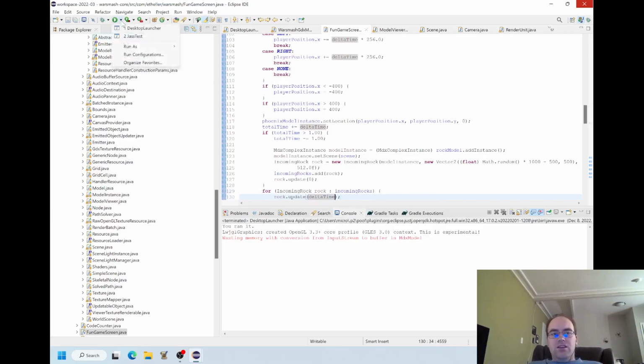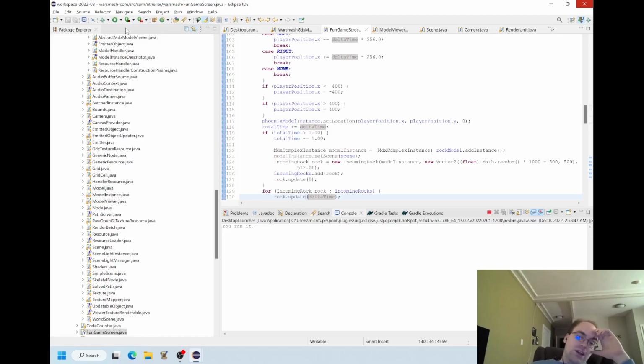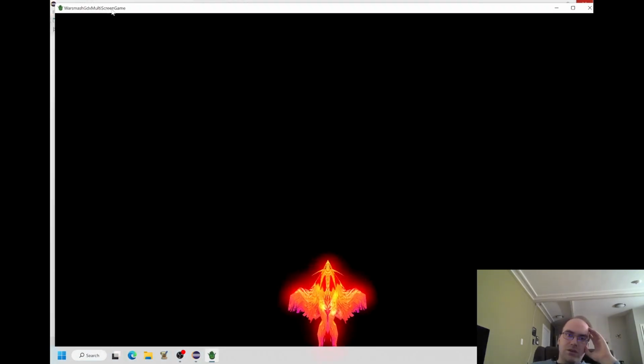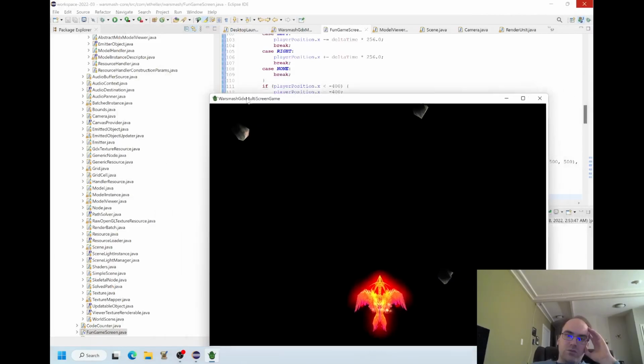So the rocks can't hit us yet. We didn't program in collision. But I think from what we just did, we might actually see the rocks, which would be kind of fun, to see oncoming rocks. Oh, I see one there, but it's not moving yet. So it looks like we still have some work to do.